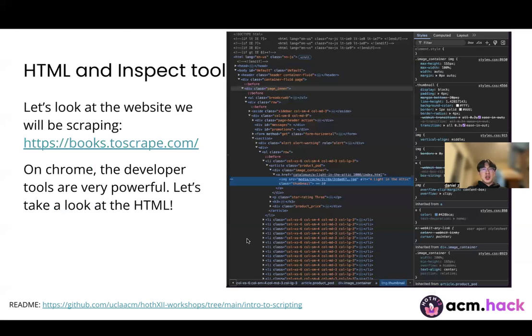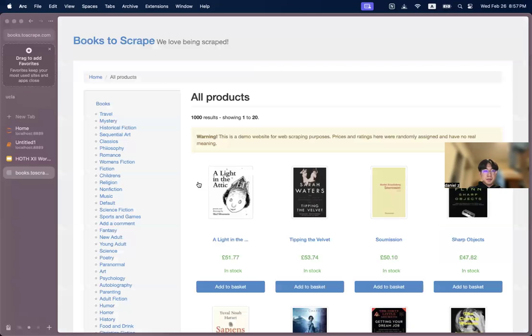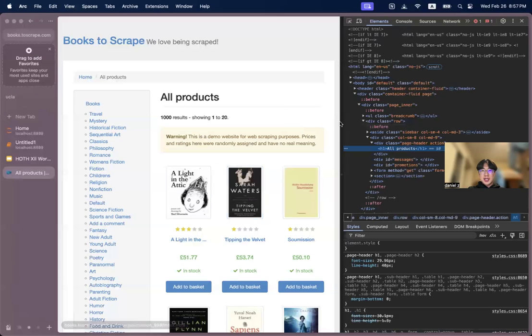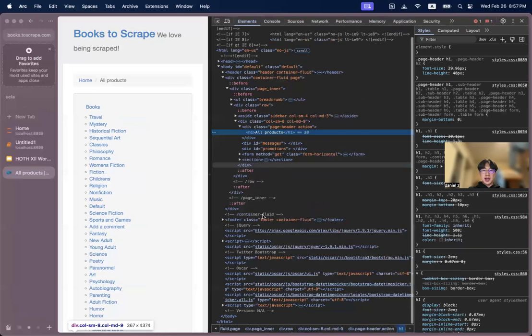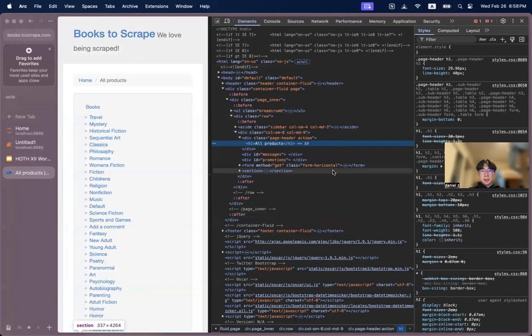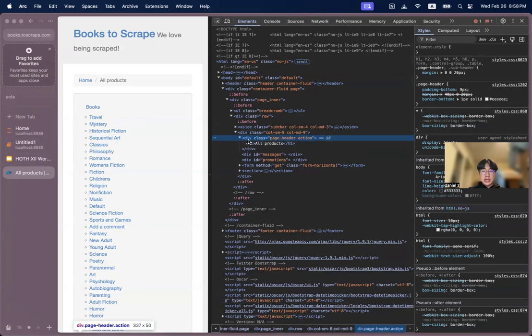So to go over a bit more about HTML, let's look at the website that we're going to be scraping, which is books.toscrape.com. If we right click and go to inspect, you can actually see all of the HTML data that displays in this page. So this page is basically all this HTML data. And what our Wikipedia code just did is it looked for all these divs, these div HTML tags, and it grabbed all of that data.